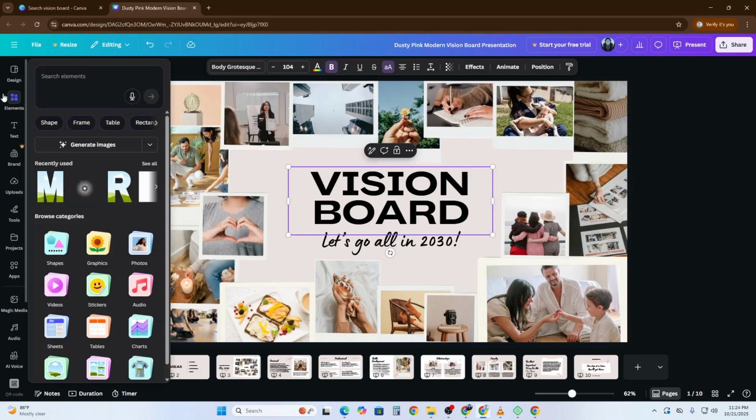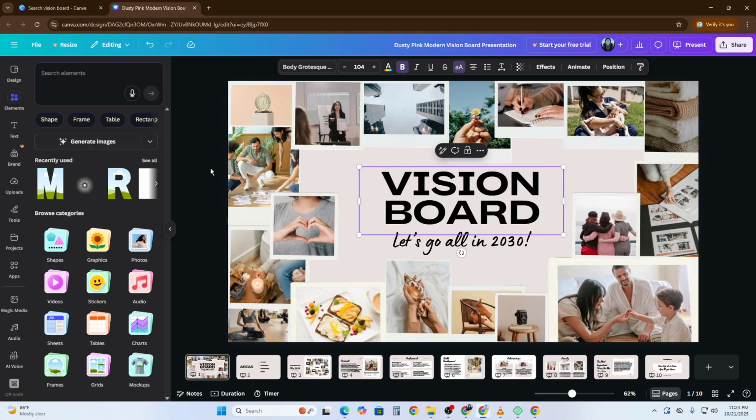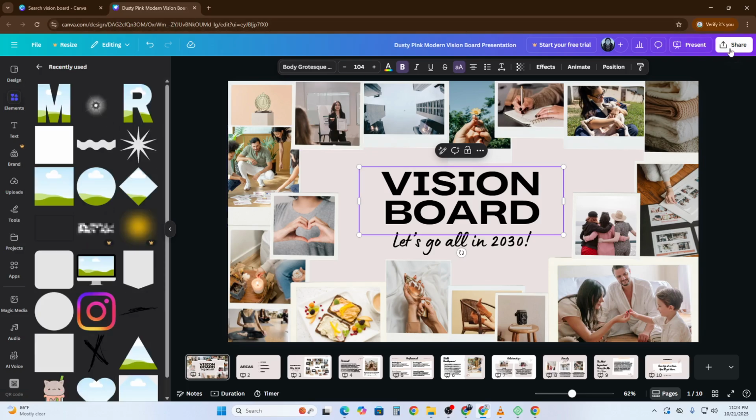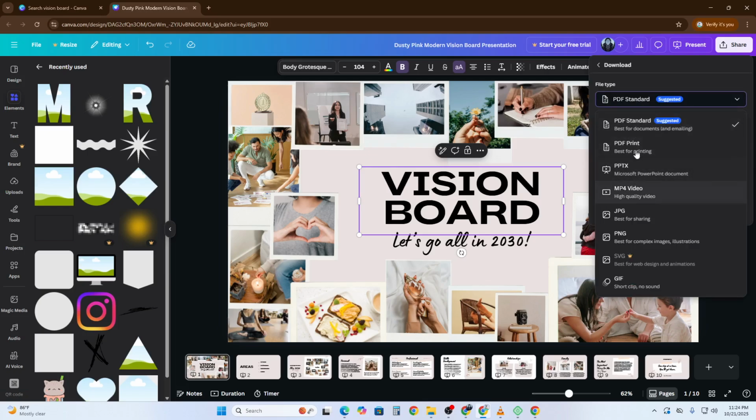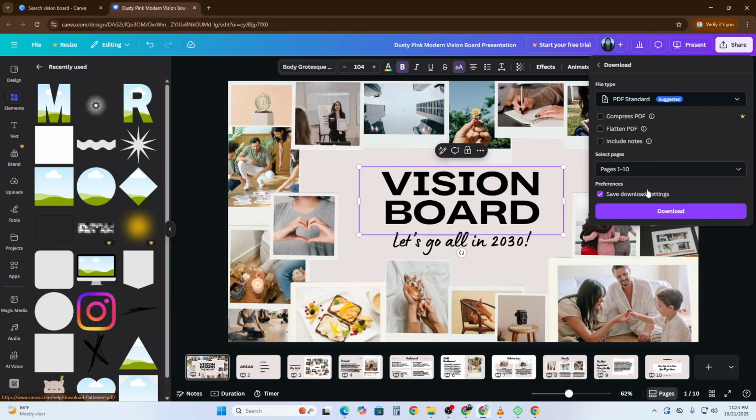Once your vision board is complete, download it in your preferred format, such as PNG or PDF. You can set it as your desktop wallpaper, print it out, or share it with others to keep your goals front and center. Remember, the key to an effective vision board is clarity and emotion.